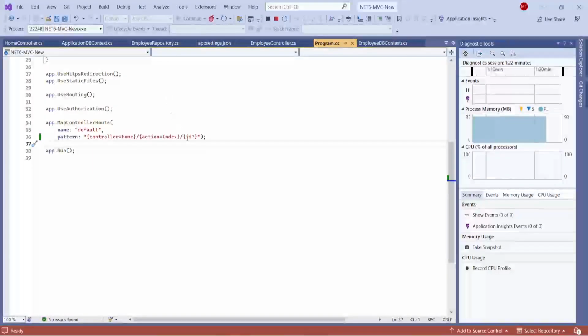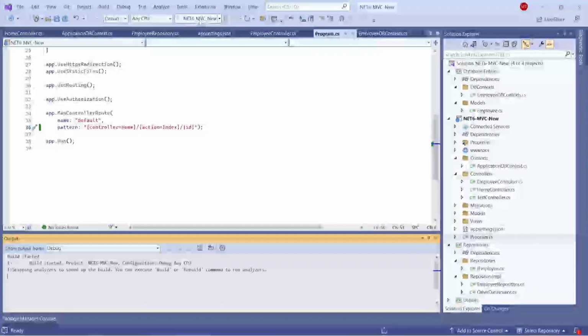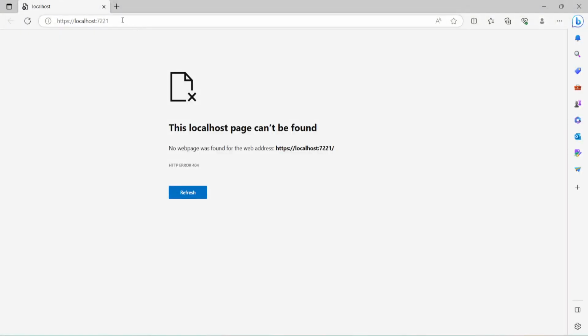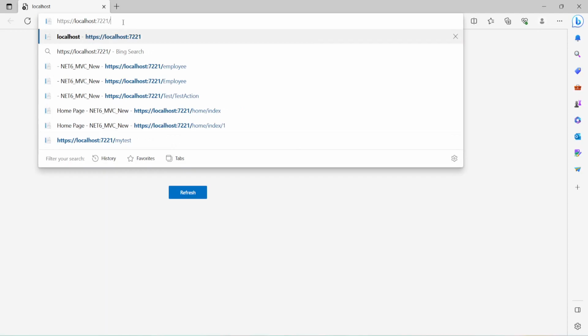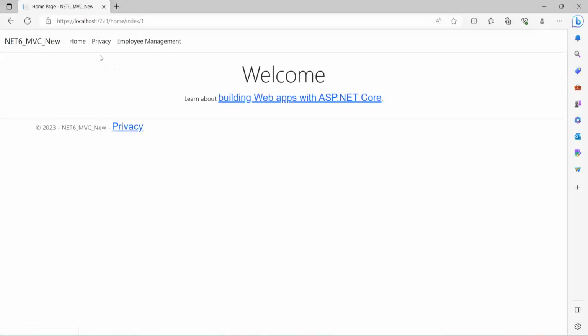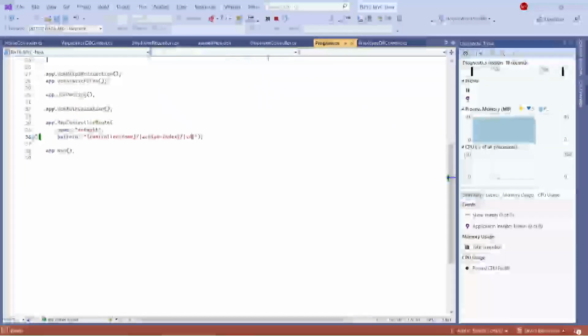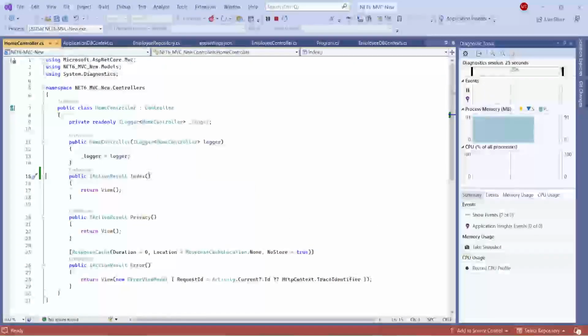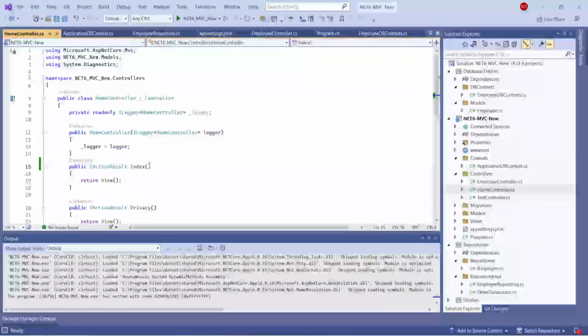Now let's assume I am removing this question mark. That is, the route parameter becomes mandatory. So let's run the application again. It will not work because the route parameter is mandatory. To make it work, we provide home/index with some value, then only it will work. In the home controller, here we can provide the parameter string id.